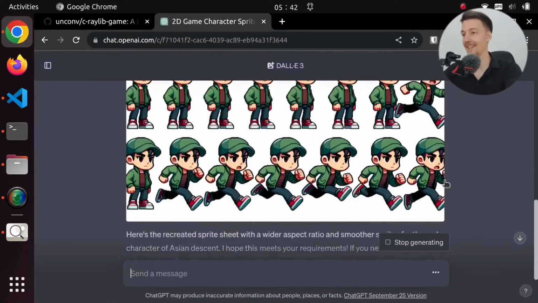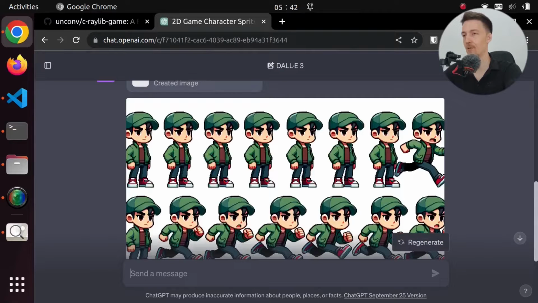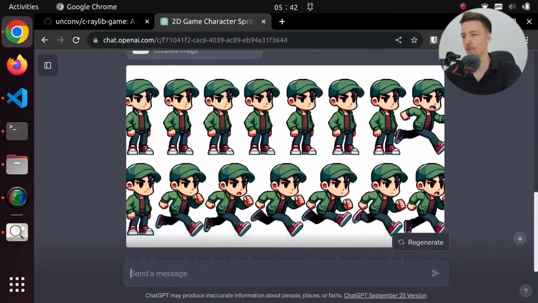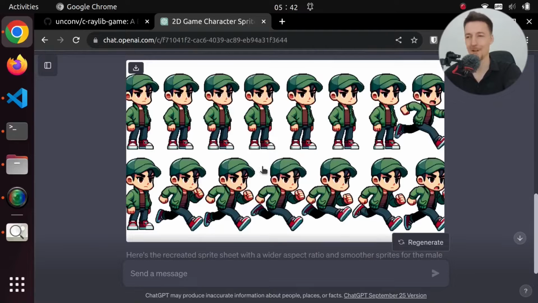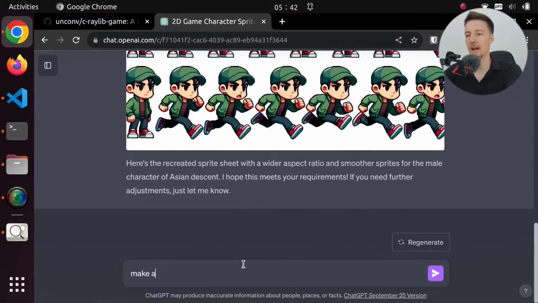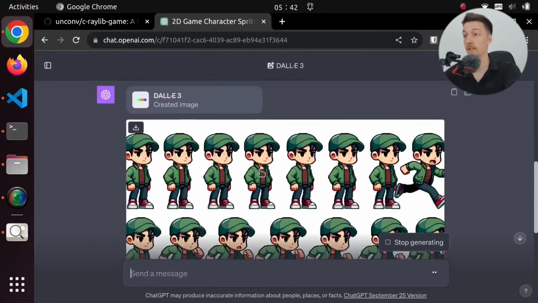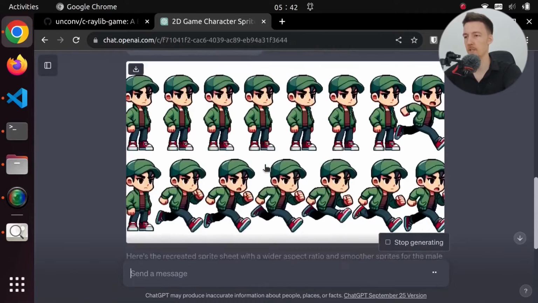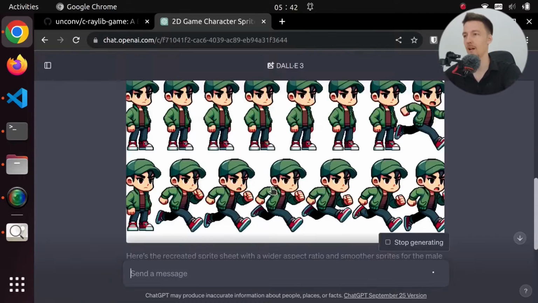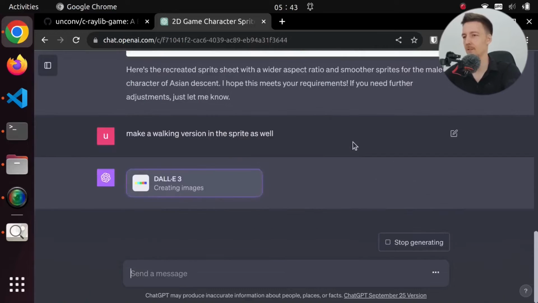All right, and it actually did it. So now we might be able to use these. Although, again, we don't have the walking version. Make a walking version in the sprite as well. But definitely we can get the standing version from this and then the jumping version. But I want a walk as well. Maybe this one over here could be walking, but it's a little bit too much. This one would be good, but again, it stopped short.